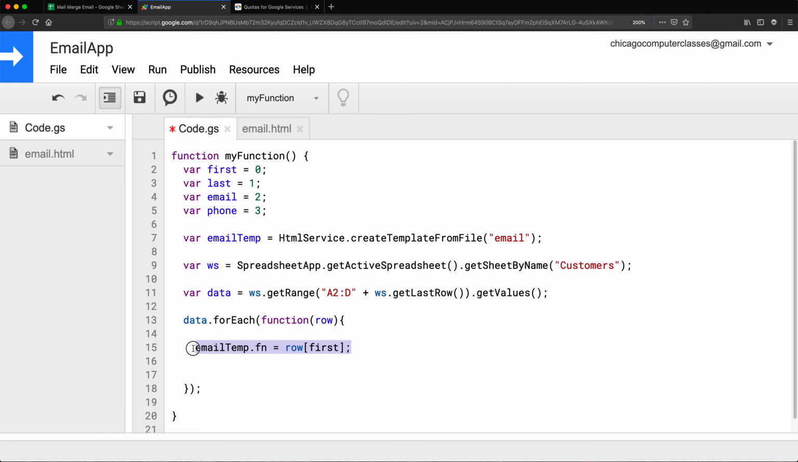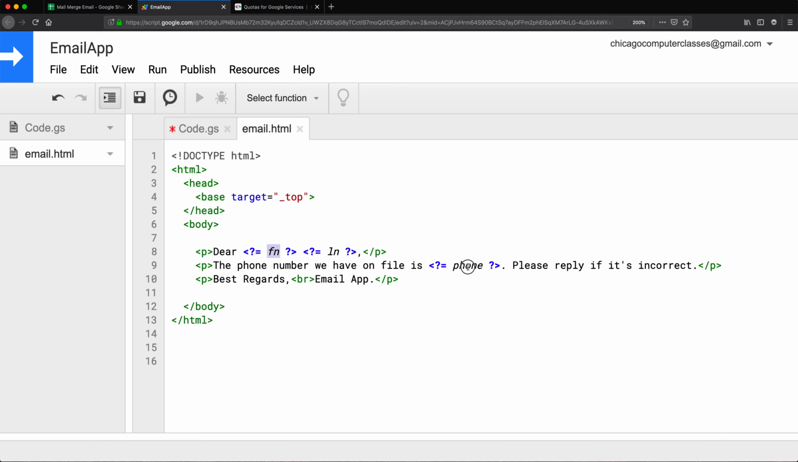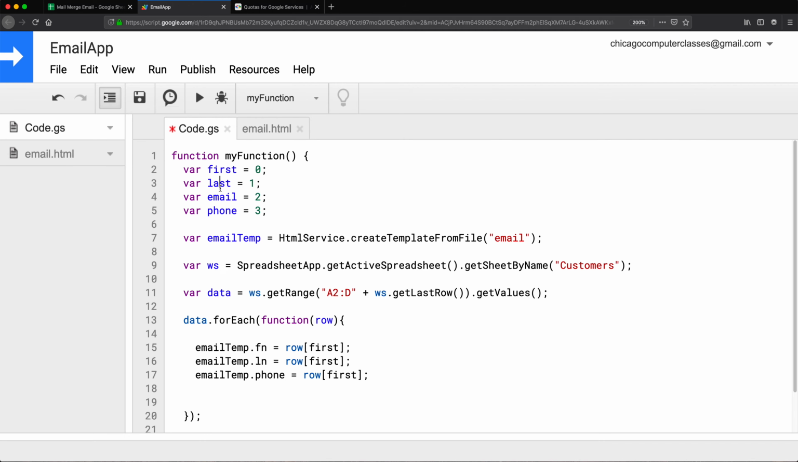Then I'm going to repeat this for the other items. I have the other two. One is called LN for last name, and the other one is, I believe, called phone. That's what I've called phone and LN. That's good. And here I will just do the right variables in here.